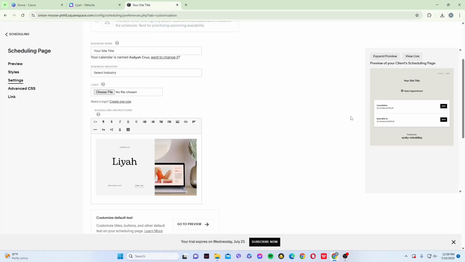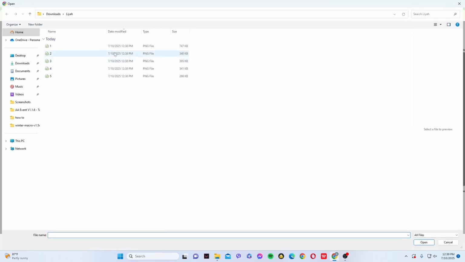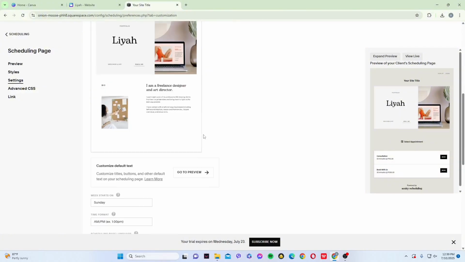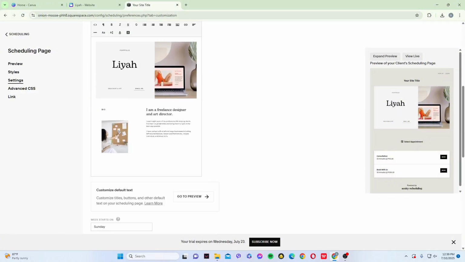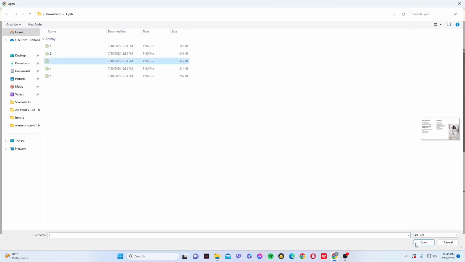And there you have it. After that, just go ahead and add in a space. Now click again on Insert Image and choose File. Then choose the second one of your design. And as you can see, it is now here. Just go ahead and do that to your other photos or design.